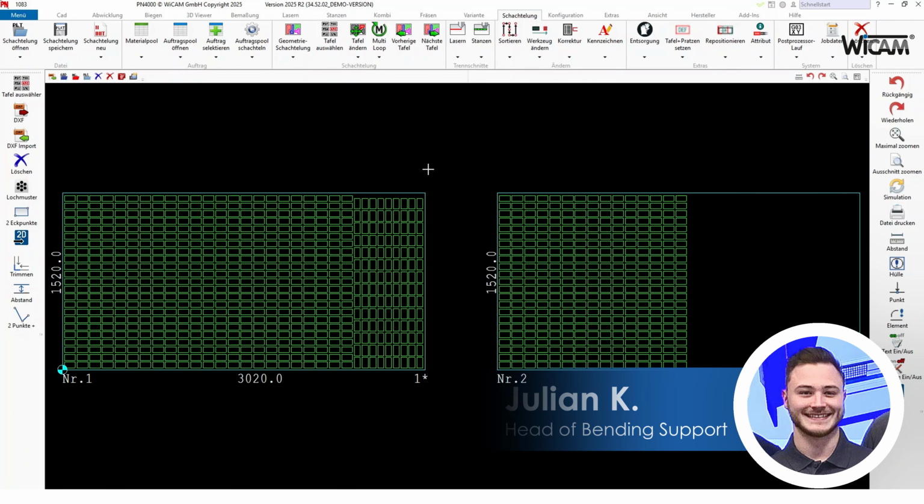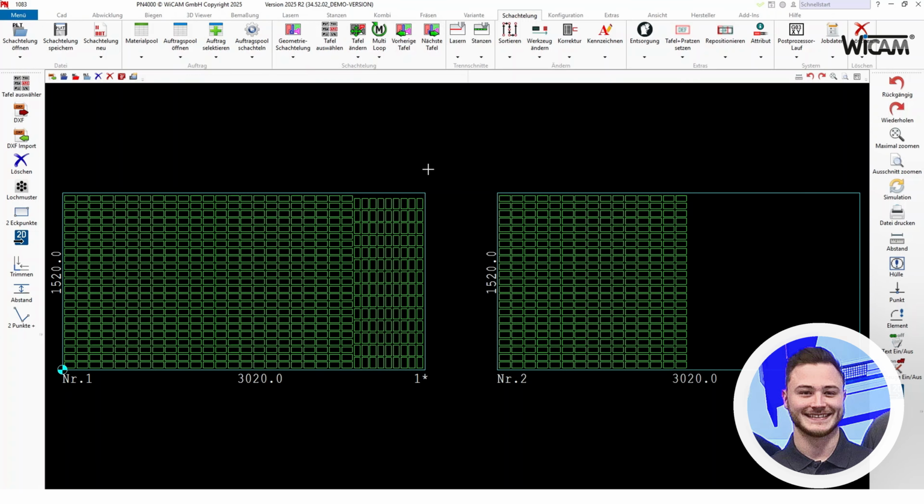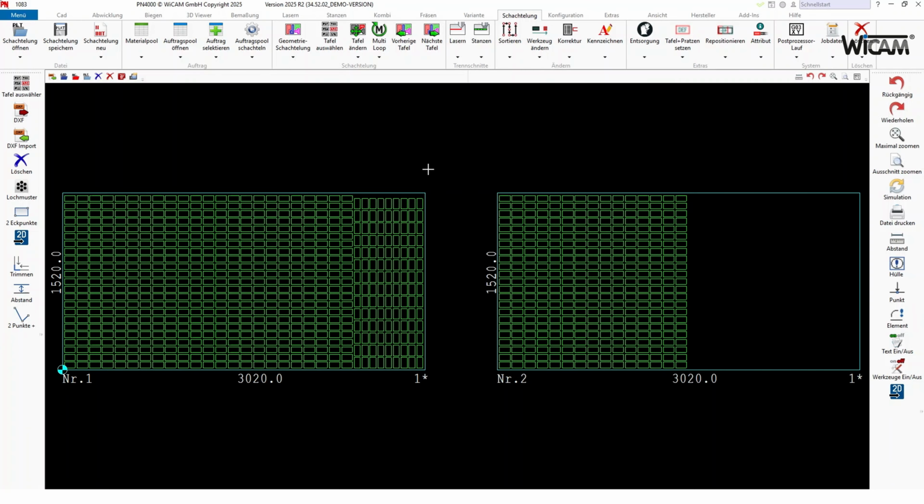Today I'm going to show you the highlights of the latest version of PNBend. The first thing I'd like to show you is a new feature that allows us to create a 3D part from a 2D part.